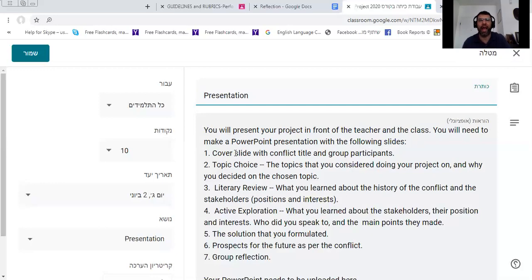One, a cover slide with the conflict title that you chose and who participated in the group. Two, topic choice. The topics that you considered doing your project on, what were the choices you had, and why you decided on the chosen topic. I don't expect you to write a whole Megillah here. Your entire presentation should be nikudot. It should be points, okay?